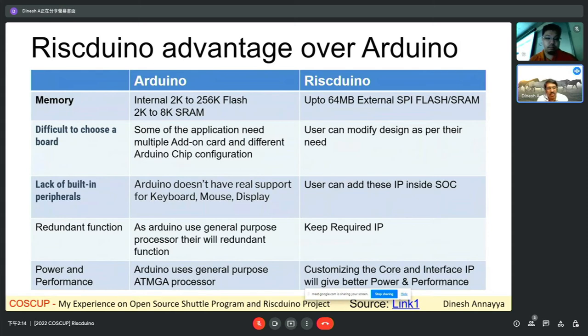And so if you want to do an add-on, typically in Arduino cases, you need to bring new boards, new chip configurations. But here you can design, you can add those configurations into your RISC-V project itself, so that you can get your customized chip, which nearly matches an Arduino. Means you can even compare in the Arduino environment itself.